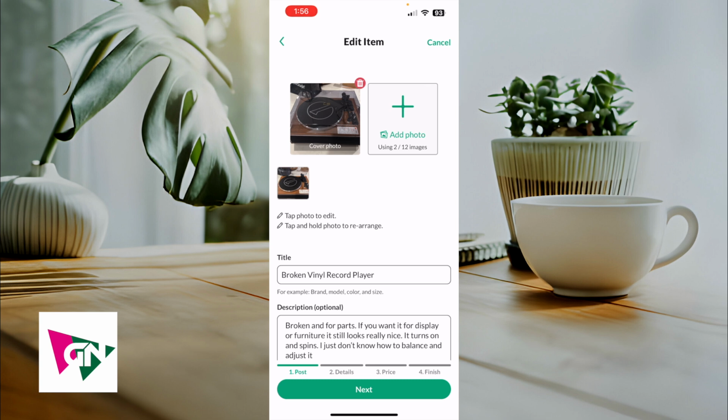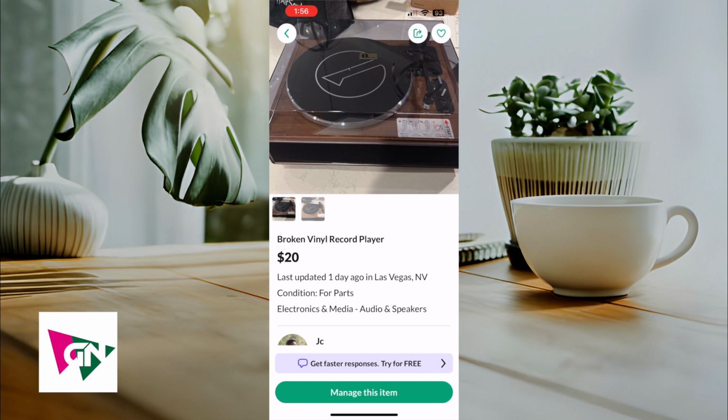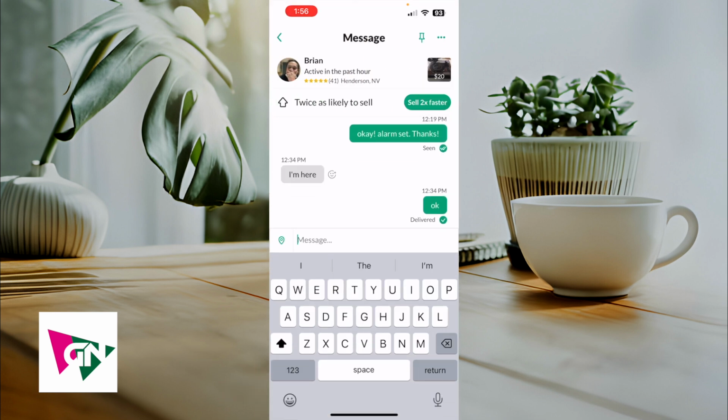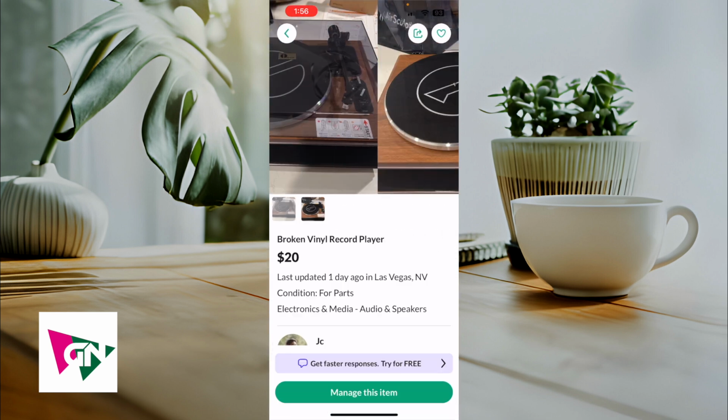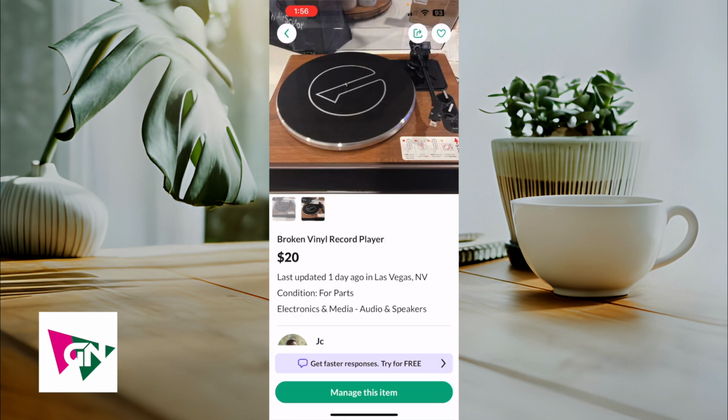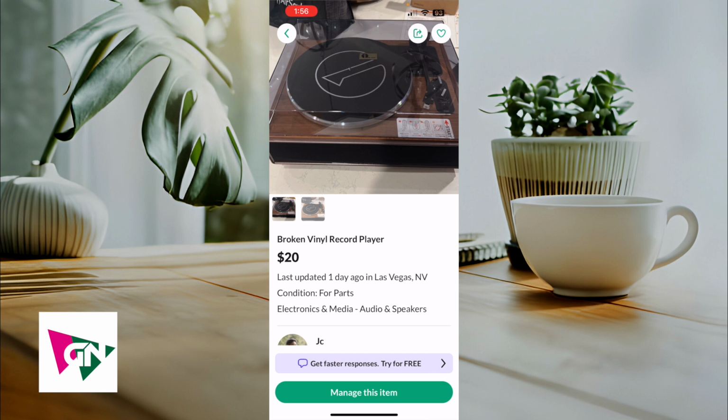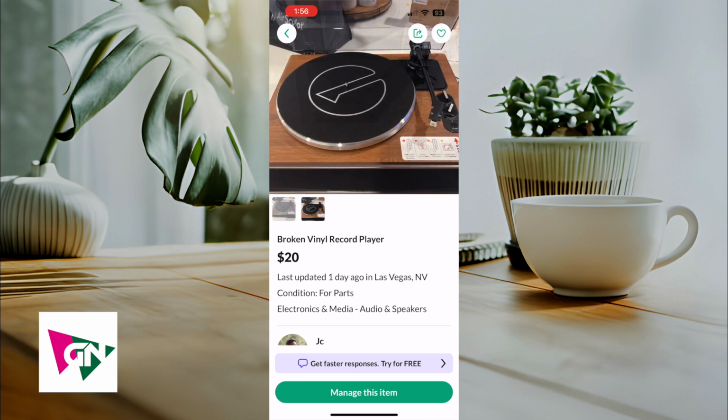Once you upload your new images, you can just let Brian know, hey Brian, I uploaded more images to the listing. And so Brian will be able to click on your listing and see the images this way. So that's how to send pictures on Offerup messages. You can't technically send pictures on Offerup message, but hopefully that helps you out, as uploading new pictures to your listing should suffice.